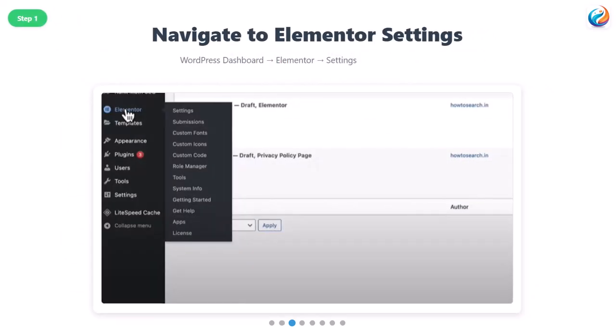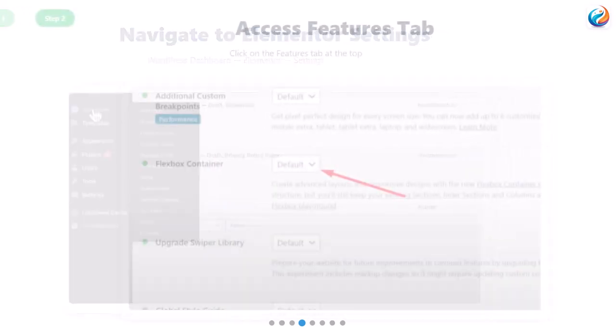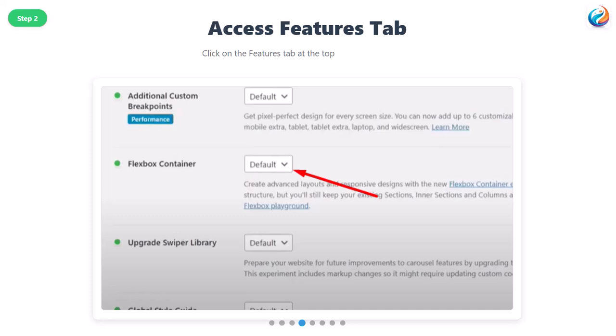First, go to your WordPress dashboard and find Elementor in the left sidebar. Hover over it and click Settings. Next, click on the Features tab at the top and scroll down to the Stable Features section.